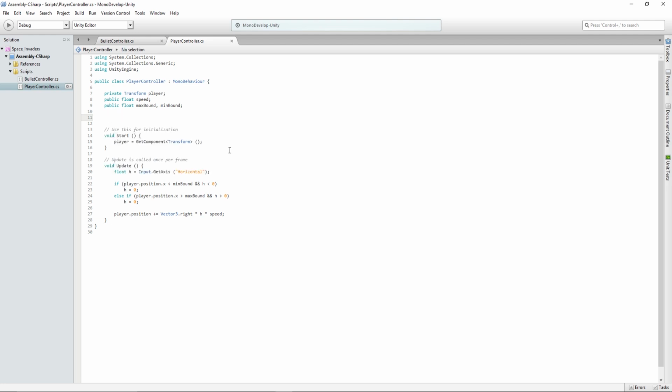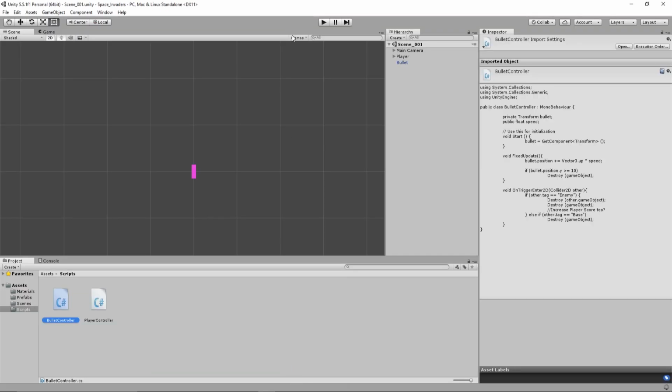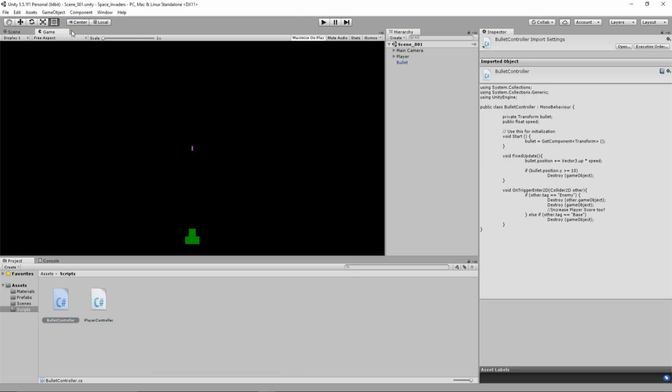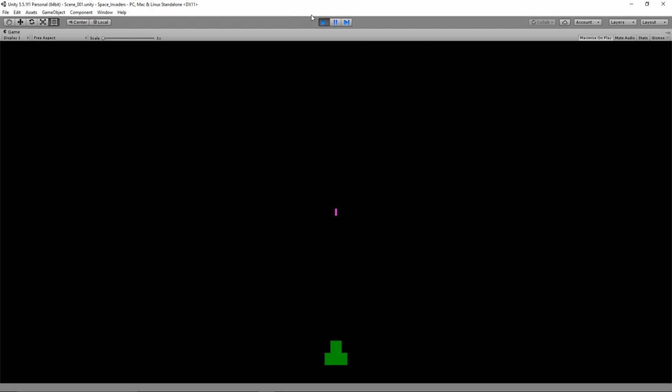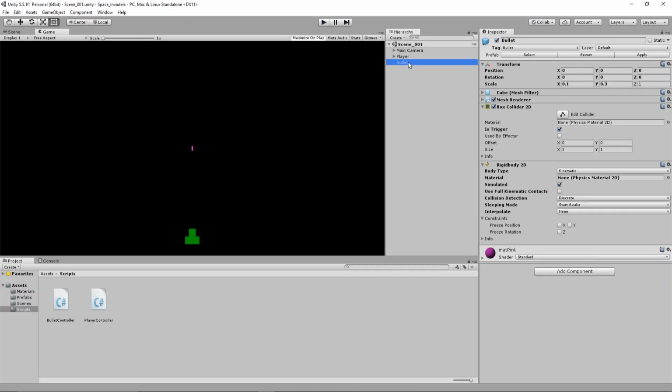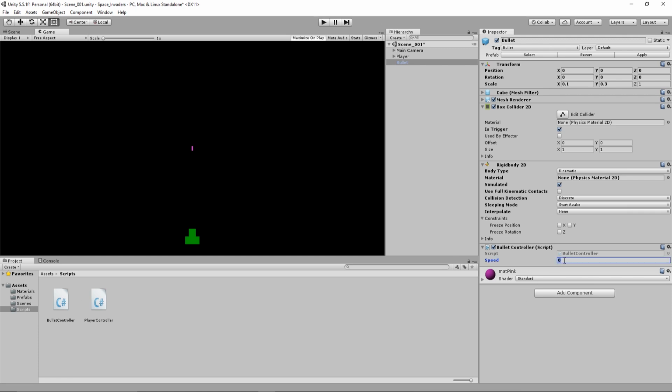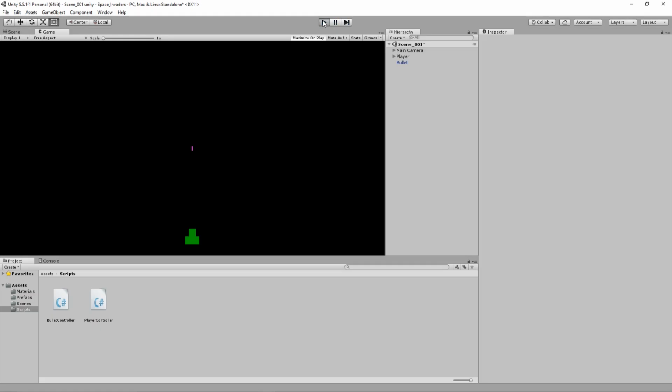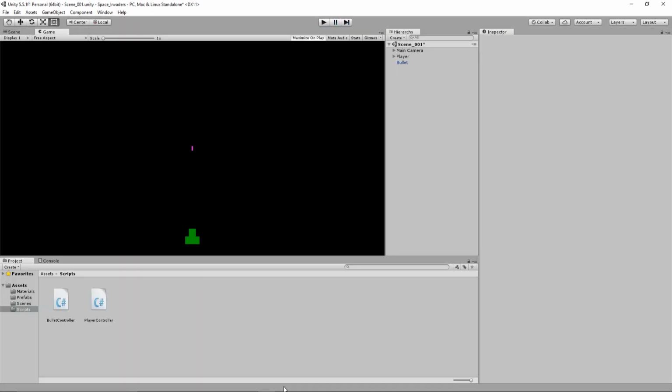Before we create any of the scripts for the player controller to shoot the bullet, let's see what the bullet actually does now. Whenever we click play, you'll see it's just staying still. So to make sure that works correctly, drag the bullet controller onto the bullet and set it to a speed of 0.3. Now let's see what happens. Whenever we click on play, the bullet just zooms off the screen there. That's exactly what we wanted to do.